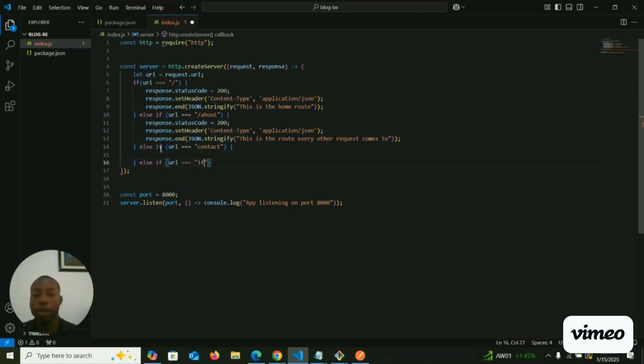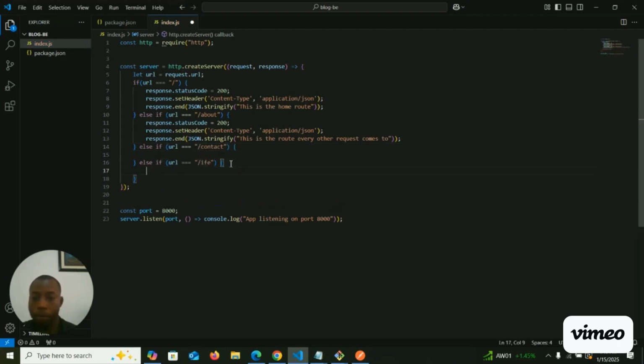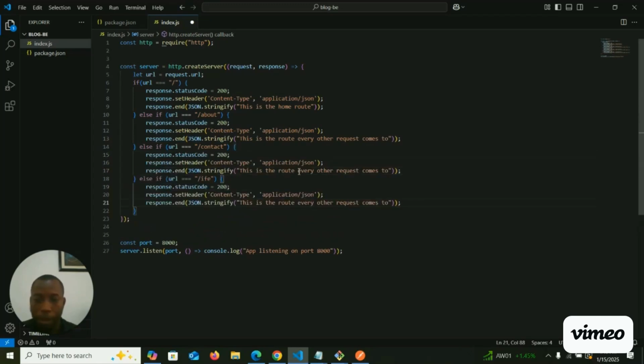Which other routes can we access? So we have this, and then okay, let's stop here for now. So I'll copy this, paste it here, paste this here. So I'll say this is the contact us route. This is the IFE route. Then this is the about us route.